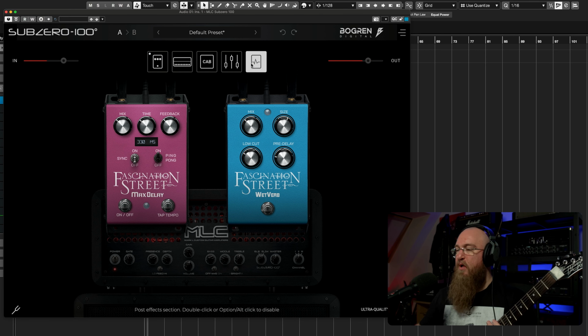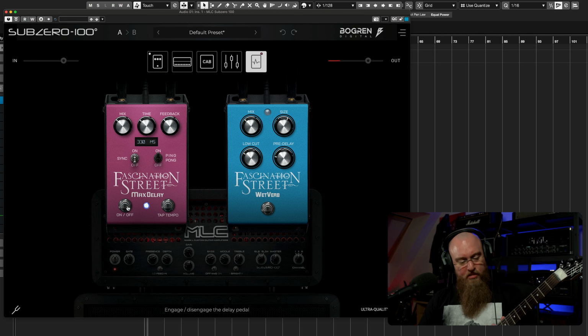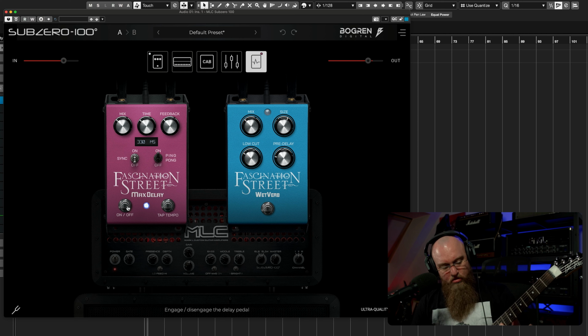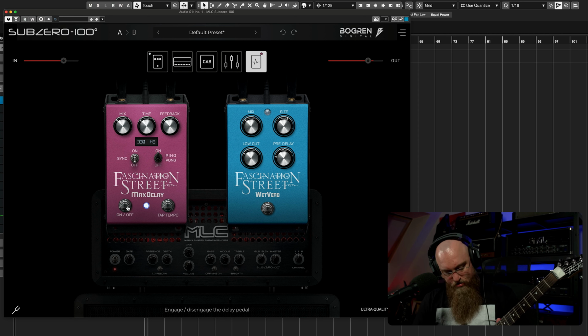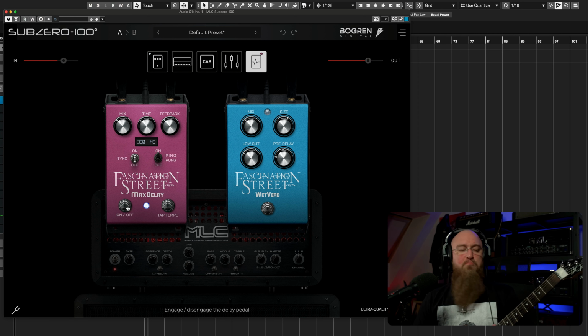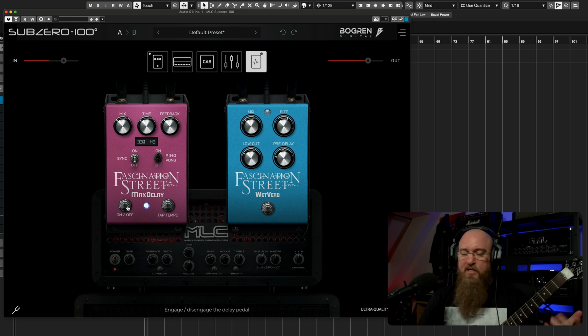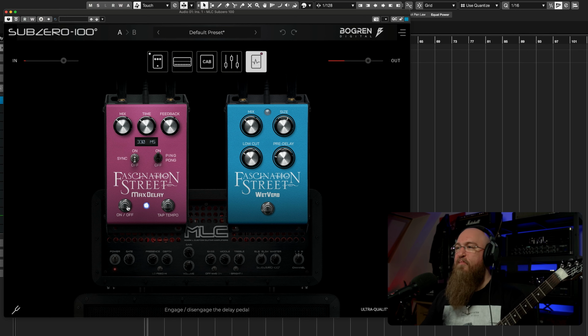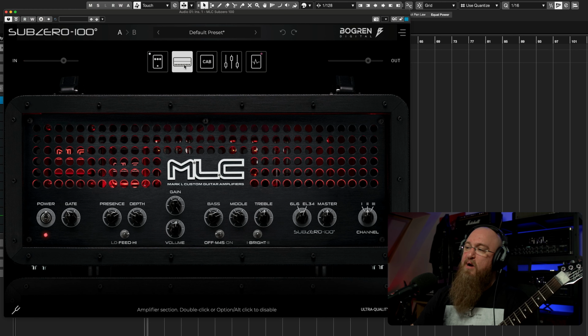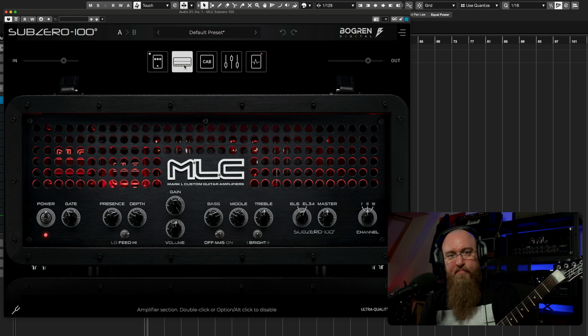Yeah, that's pretty black metal. And then we have the delay. I mean, should I? Is it necessary? Delay does the delay stuff, reverb does the reverb stuff. And in my opinion, this is a fantastic amp simulator. Love it. Yeah, big fan.